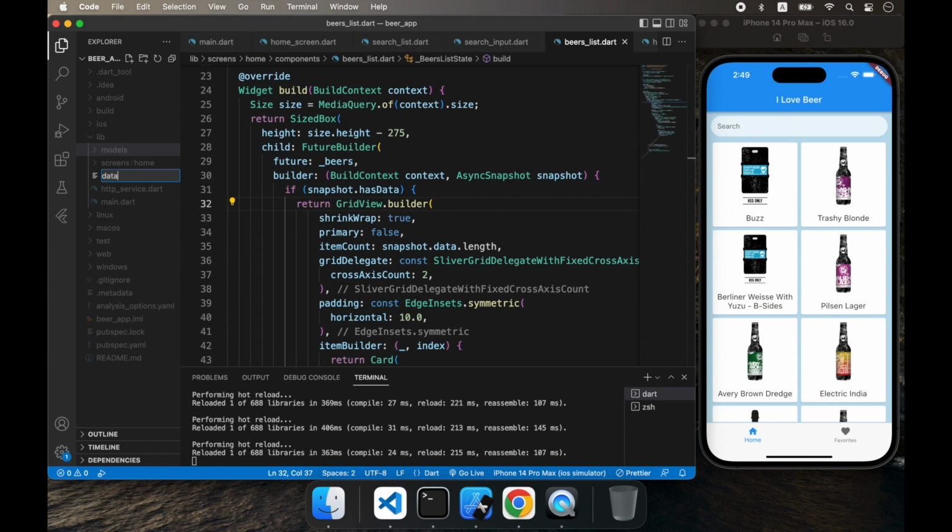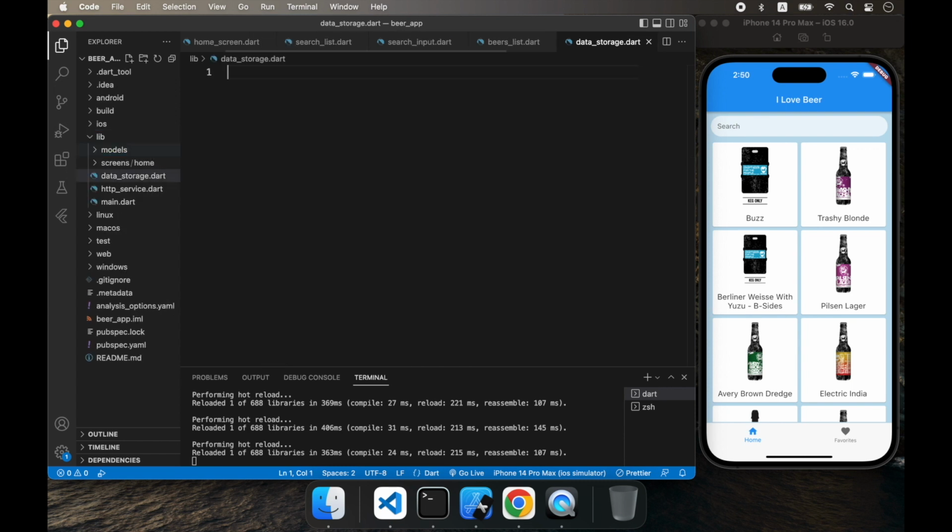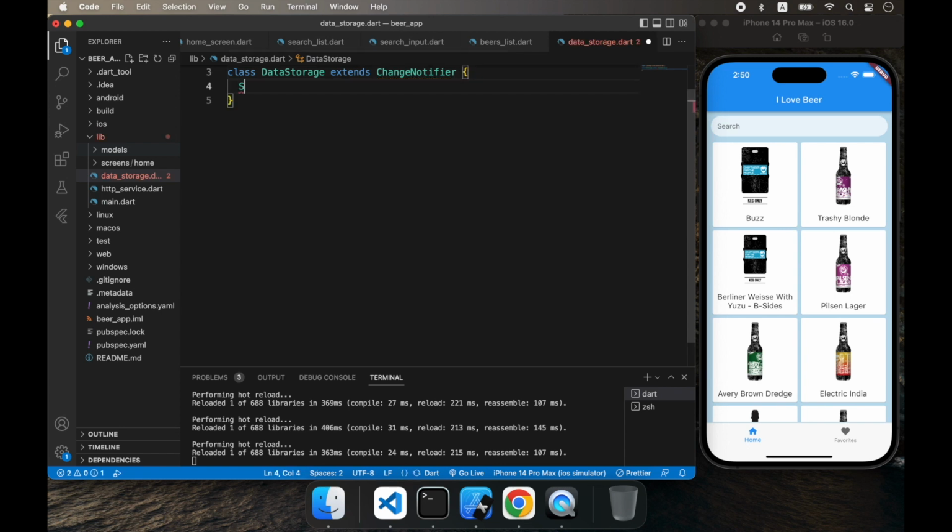In order to implement that, I will create a separate class, which will be named DataStorage, and it will be in charge of keeping the data that is commonly used by different widgets. This class will extend the ChangeNotifier class because we need to use the notifyListeners method, which will trigger rebuilding of the widgets that are using some portion of the state that is declared here.